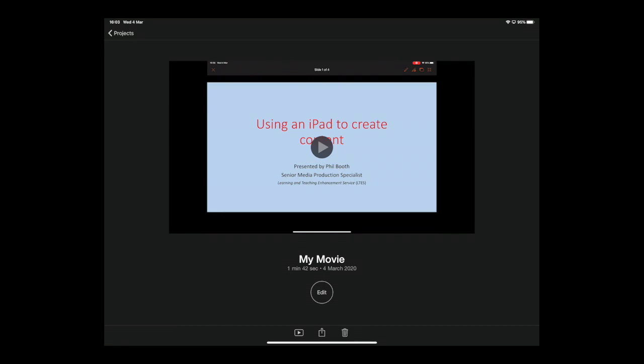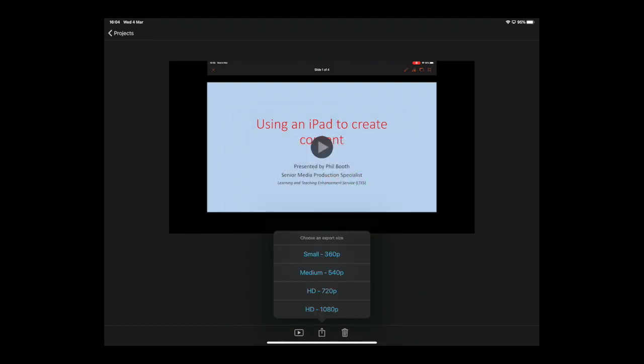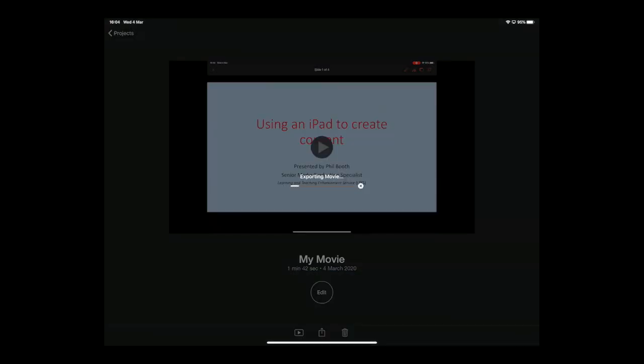So now that we've finished topping and tailing the video, we want to output it as a final file. The share button at the bottom here allows us to do that. Press that button and hit save movie here. Well, we'll go for HD 720p. And now the movie is exporting to the Photos album.